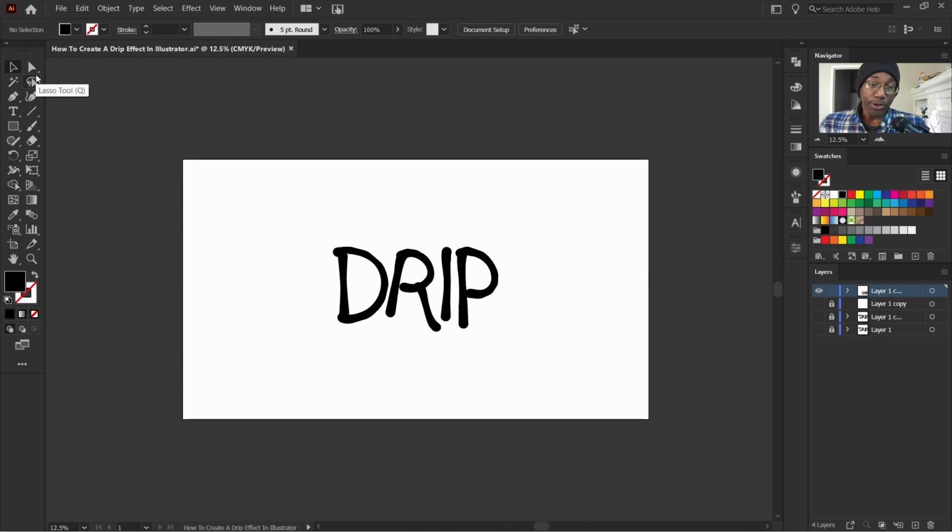In this video, we're only going to be using two tools really: one being the direct selection tool and the other being the add anchor point tool. You can get to the direct selection tool by clicking up here, or you can press A on your keyboard, and with the add anchor point, you can press the plus sign on your keyboard. All right, so let's jump into it.